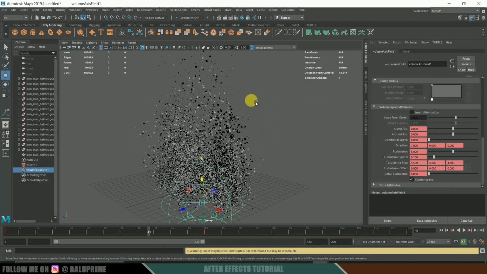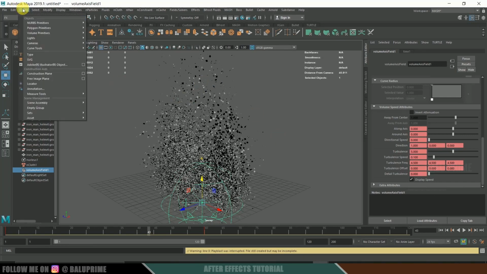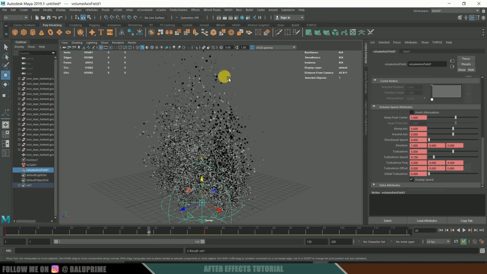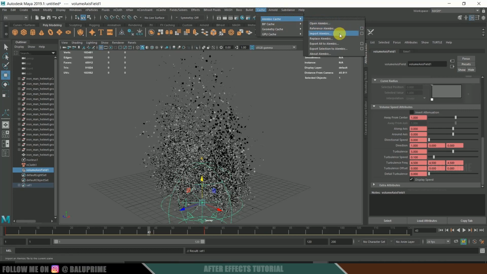Once you are happy with the effect we have achieved, let's export this. For that, go to create, set, and click on set. Now come to cache, Alembic cache, select export all to Alembic options, and click on the box here to get options.